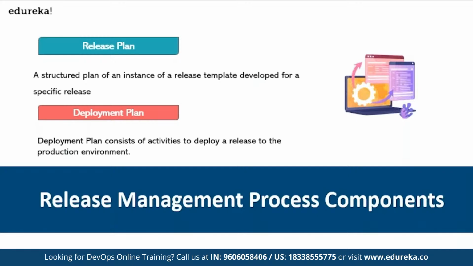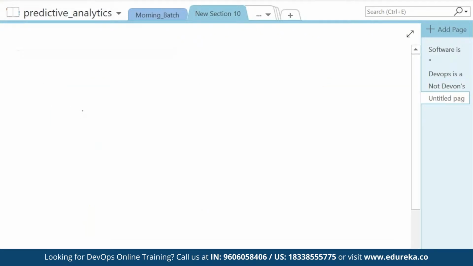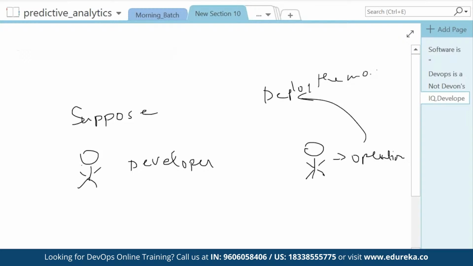Similarly, a deployment plan is there. So what does this mean? In a more intuitive way, I can explain it this way. Suppose you are a developer and I am the operations team. The main work of the operations team is to deploy the model. Suppose it is deployed and it goes live on the website. So suppose you make any changes, it will be shown on your website. Suppose this is the activity going on.